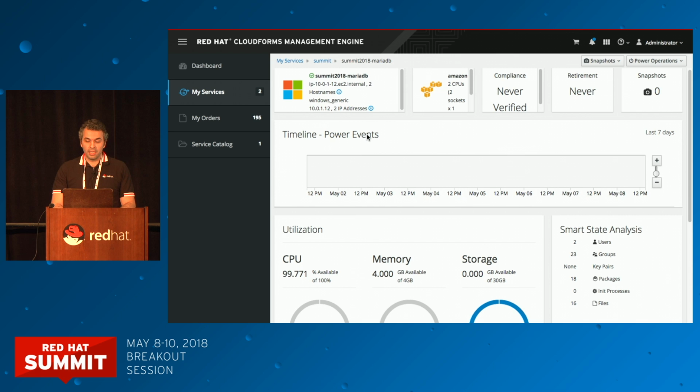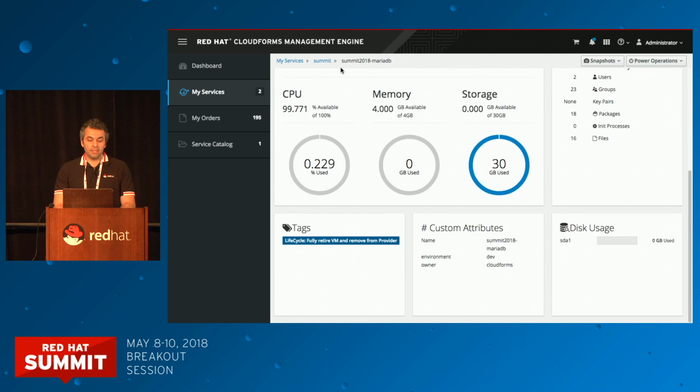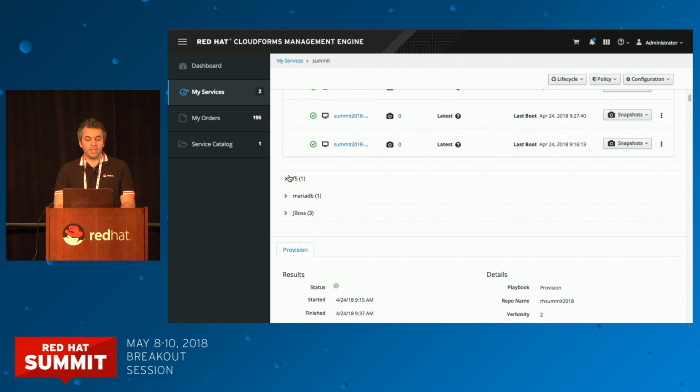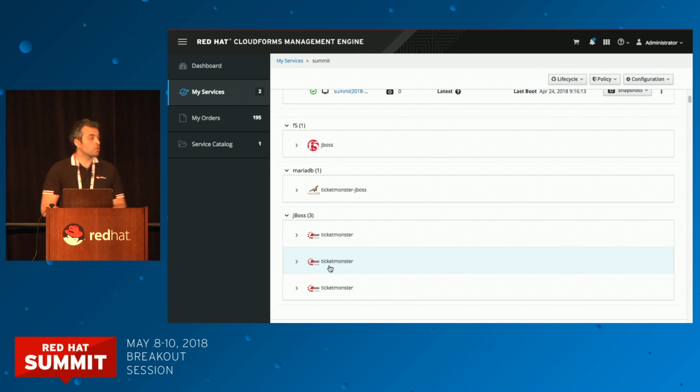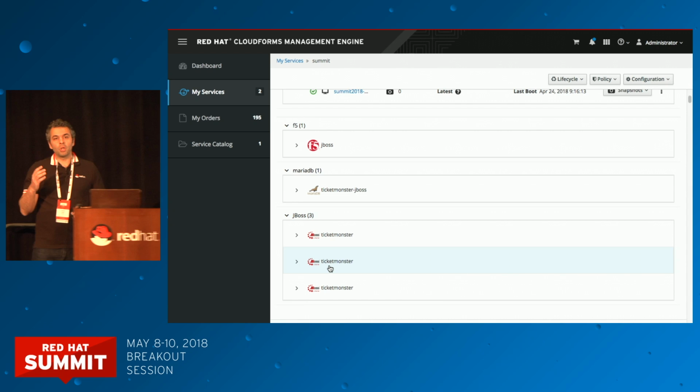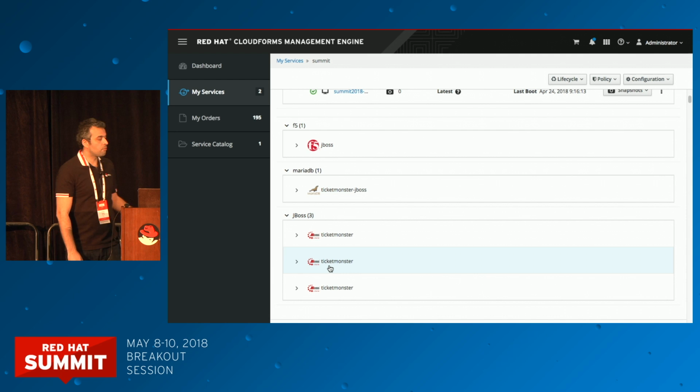So to give you an idea of why the resource objects are so interesting, what you want to see when you deploy something is that, from a service perspective, you actually see what you have. So I know I deployed 4 VMs, I have an F5 load balancer, I have a MariaDB, and I have three JBoss hosts which deploy the Ticketmonster application.